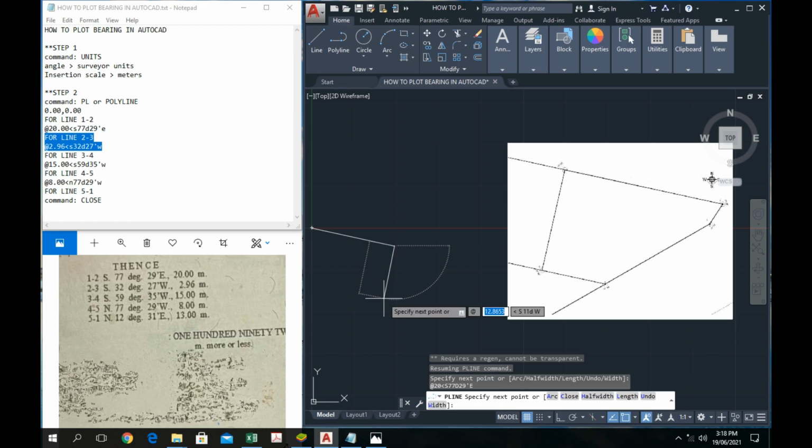For line 2 to 3, type @2.96, less than sign, S32D27 minutes W.